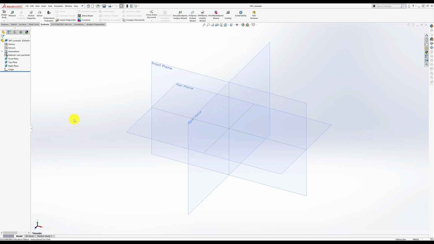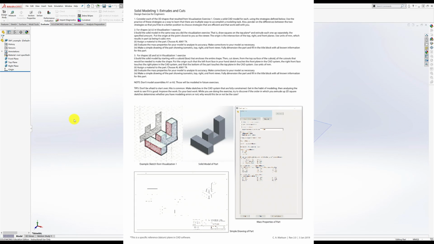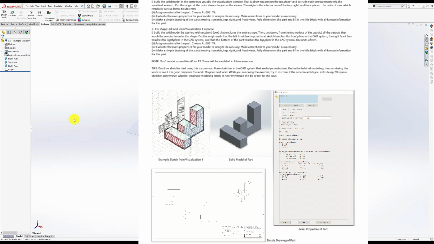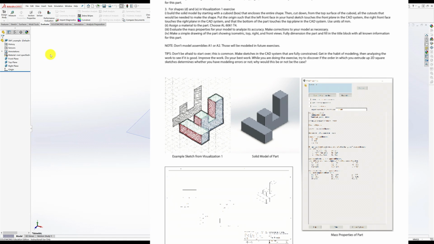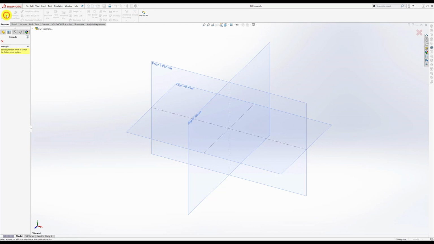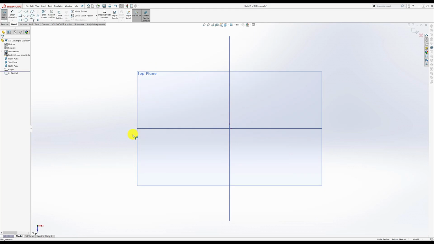Okay, if you're looking at solid modeling exercise number 1, the handout, revision 2, it's the example sketch from visualization number 1 that I'm going to do right now. Okay, so I'm going to create an extrusion. It's going to ask me what plane I want to do that on. I'm going to choose the top plane.